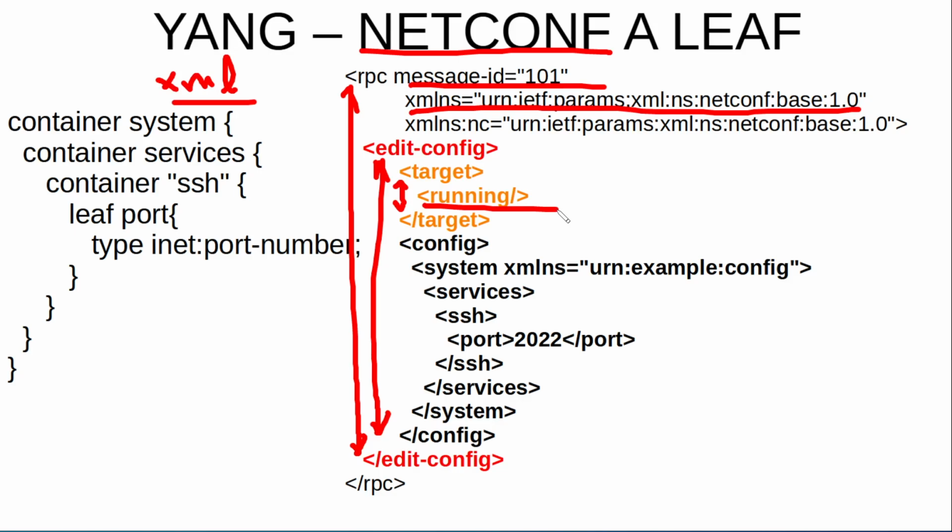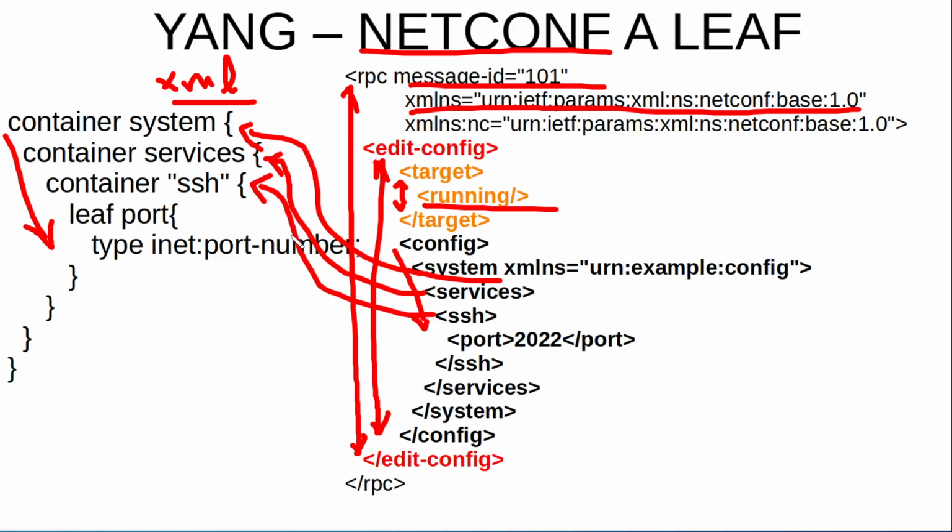Remember that netconf uses data stores. You can have the candidate data store, the running data store, the saved data store, and so on. So in this case, we're going to configure the running configuration. And then we're going to map this path within Yang. We'll have to map this path within XML. So we'll have to create a line for this container, the system, then another line for the next container, the services container, and then another line for the secure shell container. And finally, find the leaf variable so we can change it.